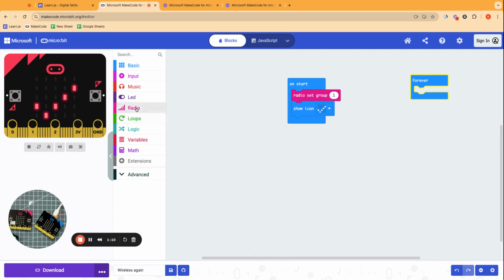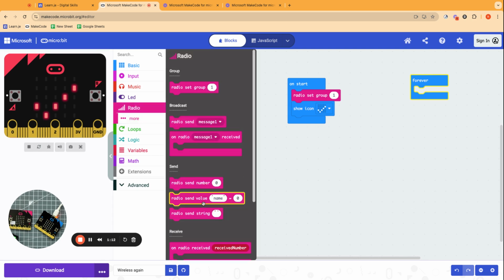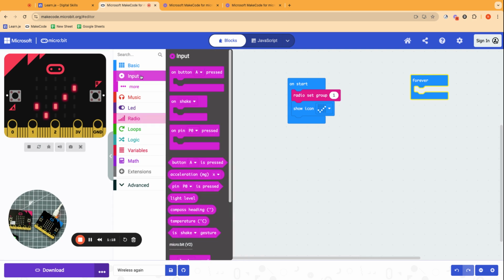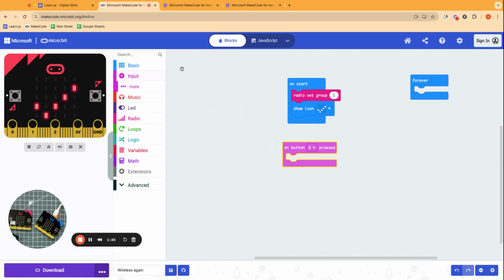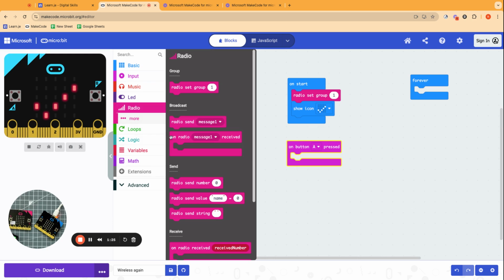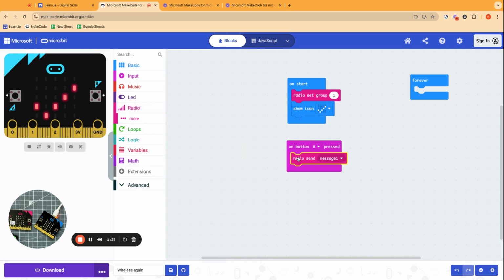But what I'm going to use now is these different items here. In fact, I'm going to go straight to this one first. I'm going to go to input, and I'm going to do this on a button press. So when button A is pressed, then go to radio, send a message one. Okay, that's all I'm going to do.